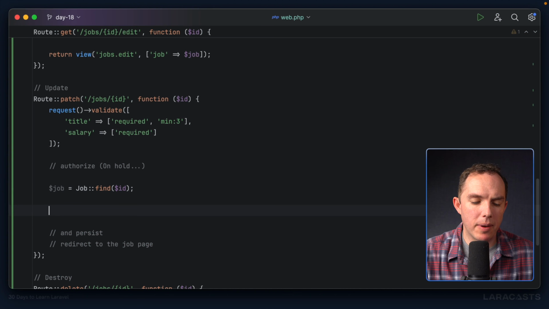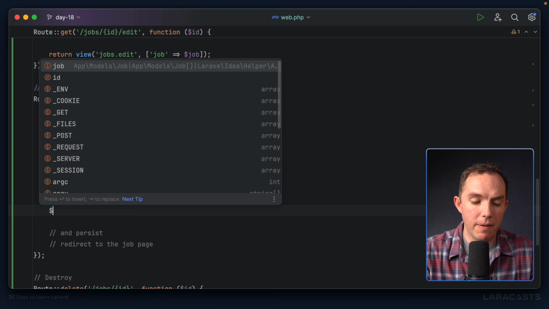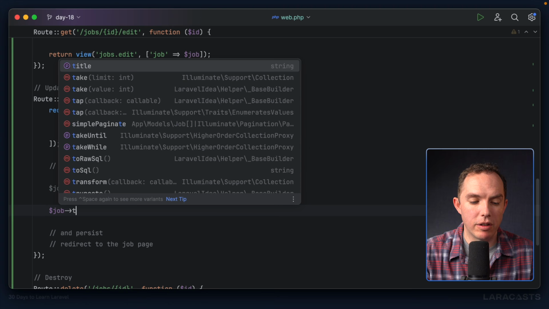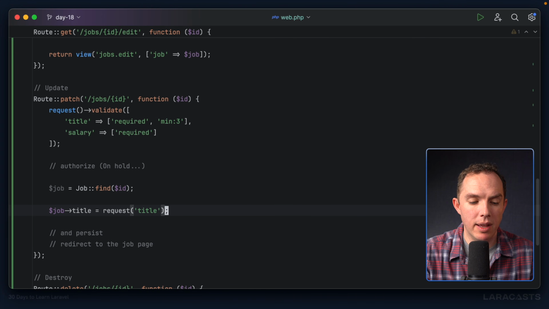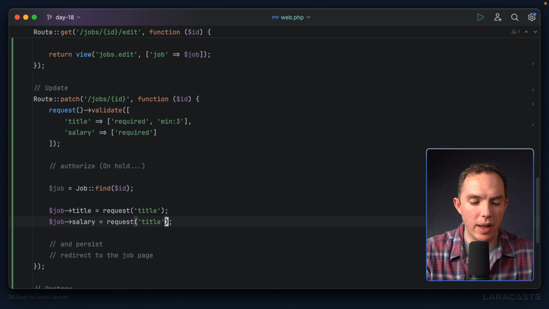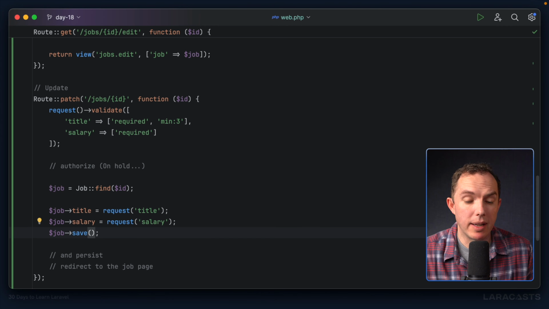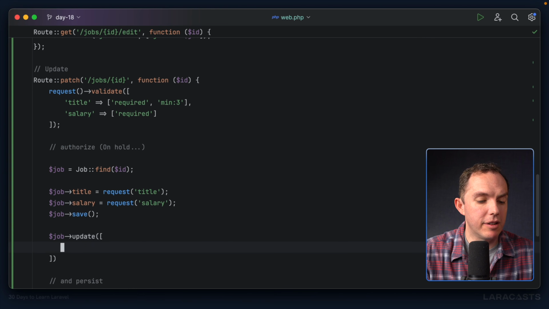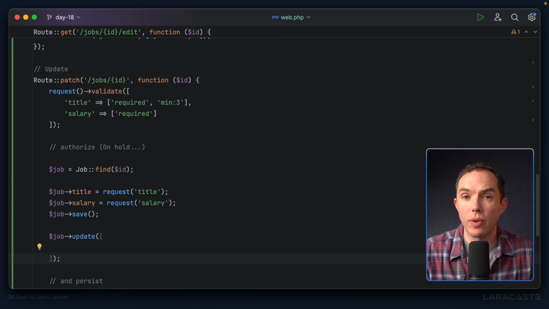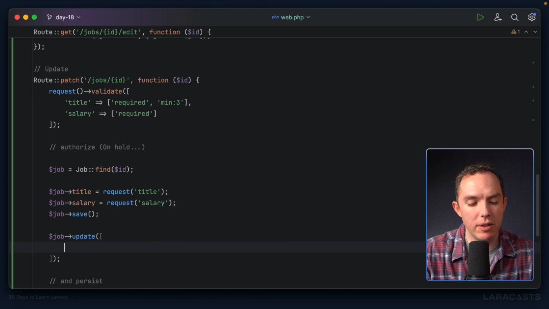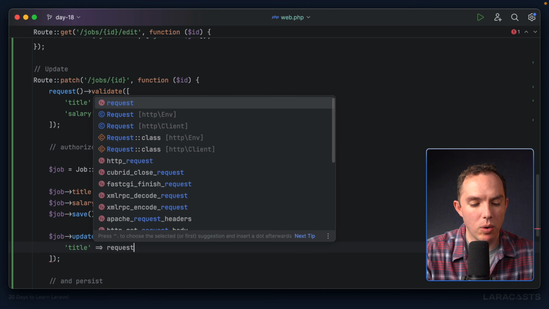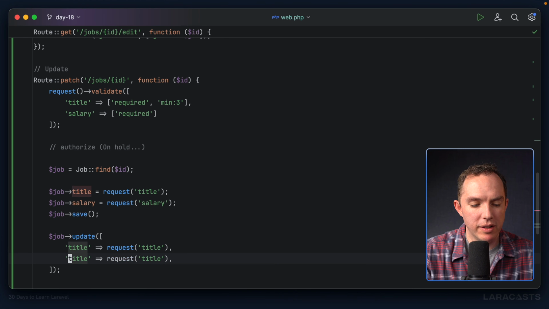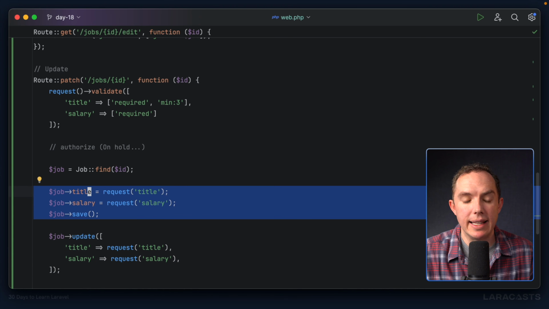So now that we've found the job, I'll show you two different ways that we can update this. First up, we could set each property individually. So I could say the title equals request title, and then the salary equals request salary. Finally, I can save it to the database, and that would be fine. And you will often reach for this method. Another option is to leverage job update. And this is very similar to the create method. Pass an array of all of the attributes and their respective values. So that would take the shape of this: request title, and then once again, salary. All right, so this and this are effectively identical.